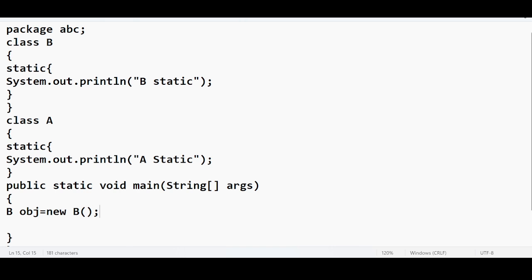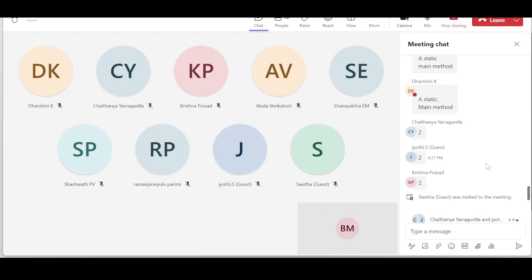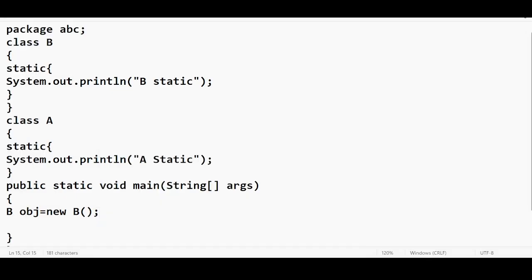We are actually getting into the topic. You will see a lot of interesting things. Now can you guess the output? I hope you got my question. Can you guess the output, guys?